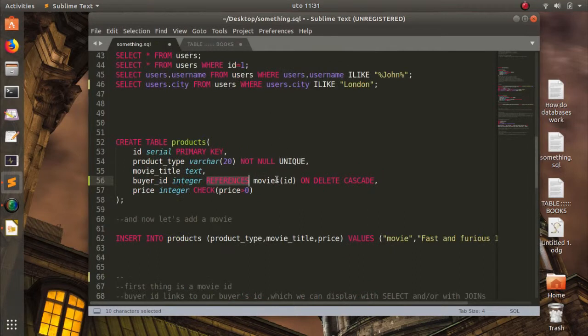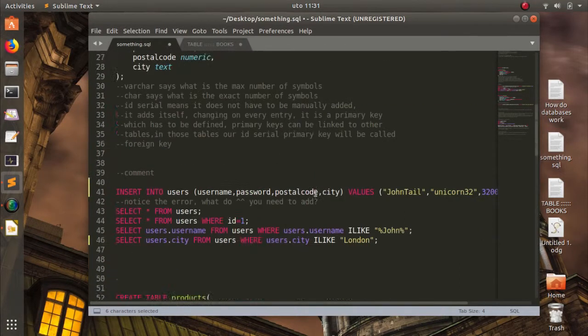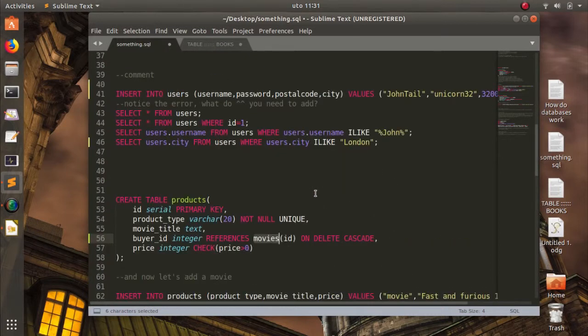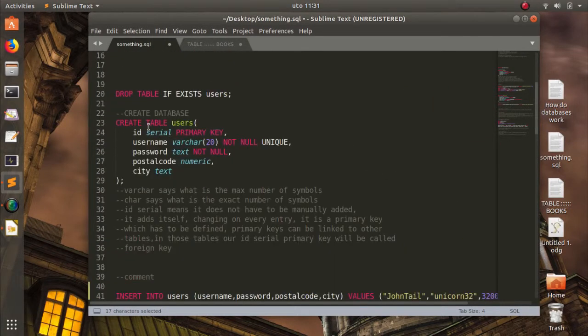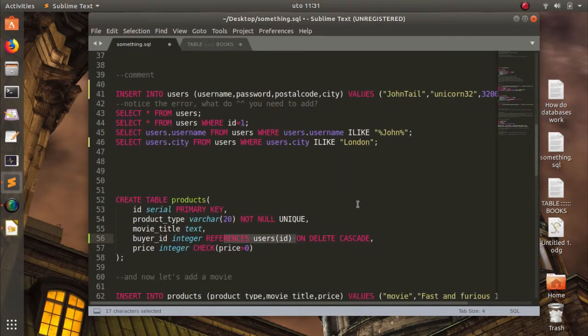So what does it reference? It references movies ID. Well, we can't do that because we don't have a table of movies, but it references users ID. So what this does is it's going to reference from some other table, in this case users, and its ID, which is a serial primary key. So if it's a primary key, it's going to be a good link. So once you link that and primary key changes and stuff like that, you can link database like that.